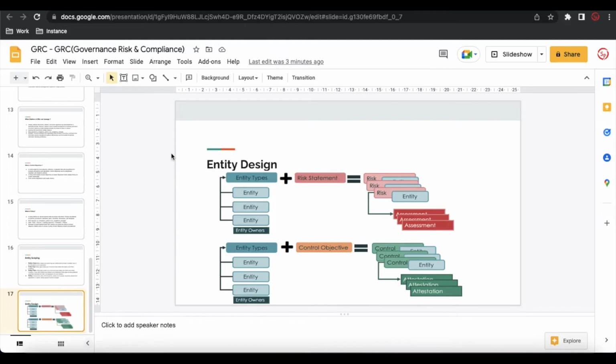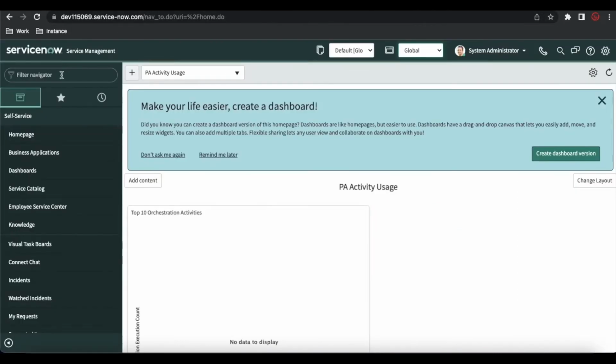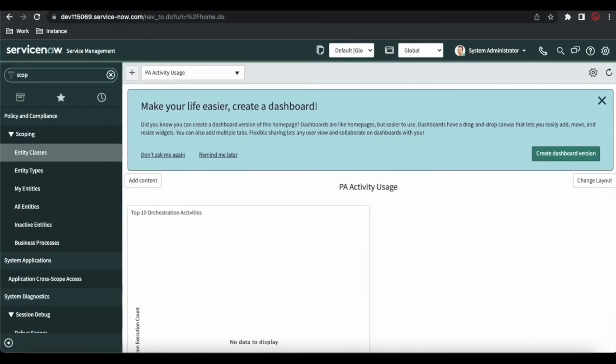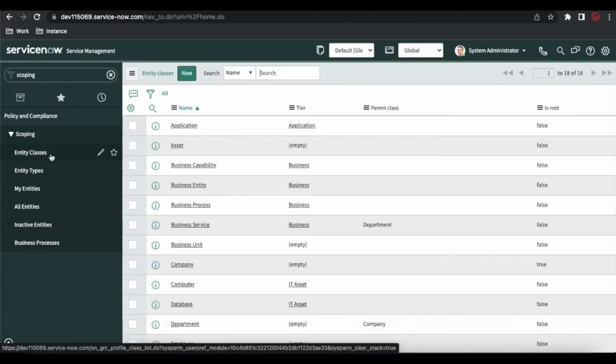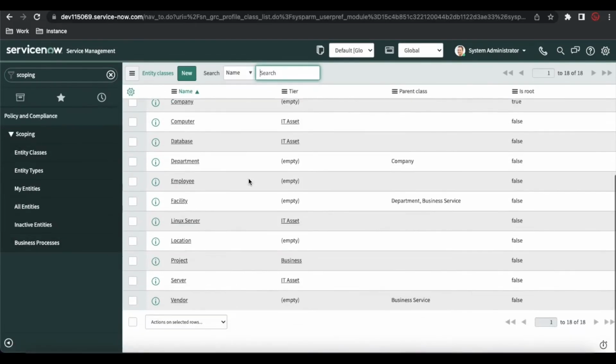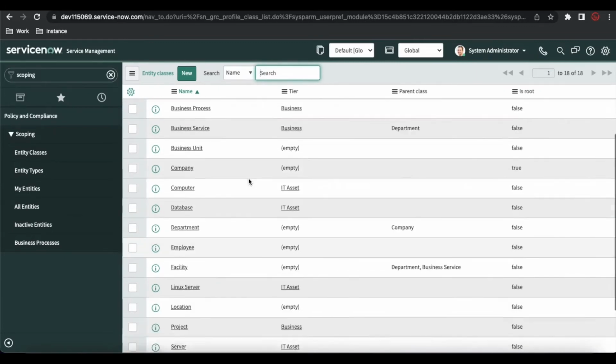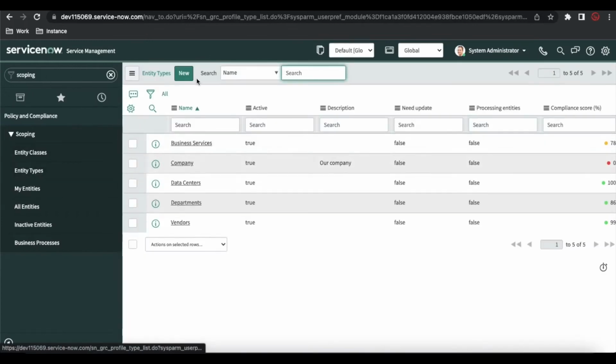Okay. So let's understand in ServiceNow what the entity and entity type are, and how they are added here. In ServiceNow, if you type scoping, you will be able to see modules called entity class, entity type, my entity, all entities, inactive entities, business process. So these are the modules available. Let's open the entity class. In this entity class, as I mentioned, entity class is nothing but tags. So these are the entity classes, and if I open the entity type, these are the entity types available right now.